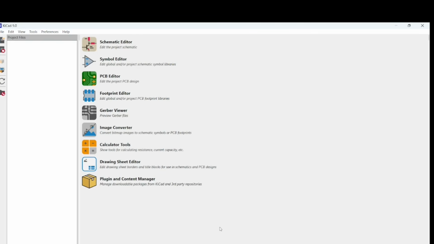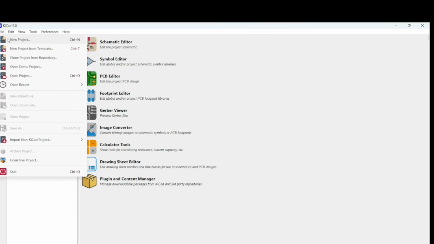Now this is the KiCad project manager. It has different options. The first one is the schematic editor. Then we have symbol editor, PCB editor, footprint editor, Gerber viewer, image converter, calculator tools, drawing sheet editor, and plugin and content manager. So this is the central hub which has the schematic and PCB layout, managing libraries and project files on the left hand side. In order to create a new project, from the top toolbar, you need to click on this file and then click on new project.